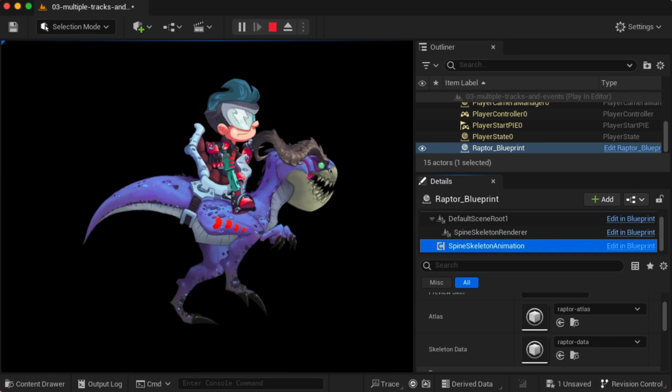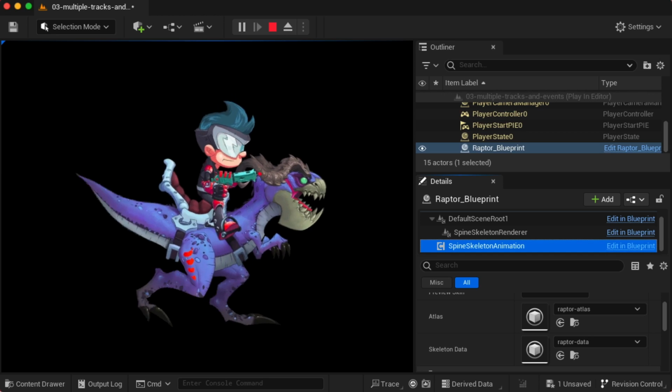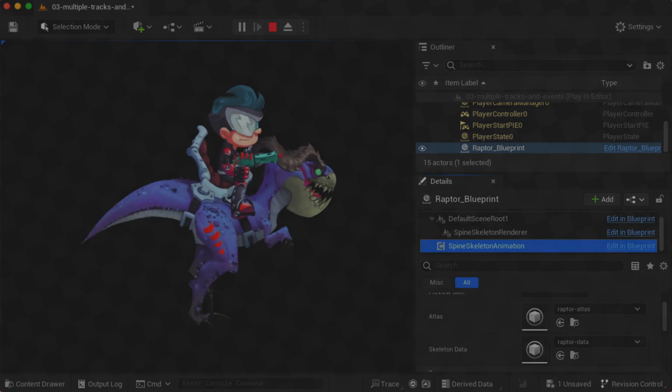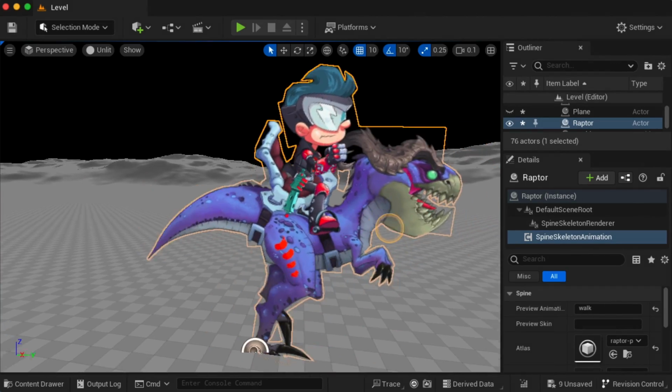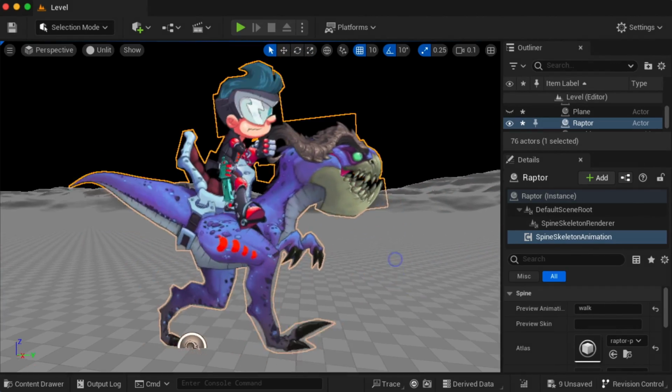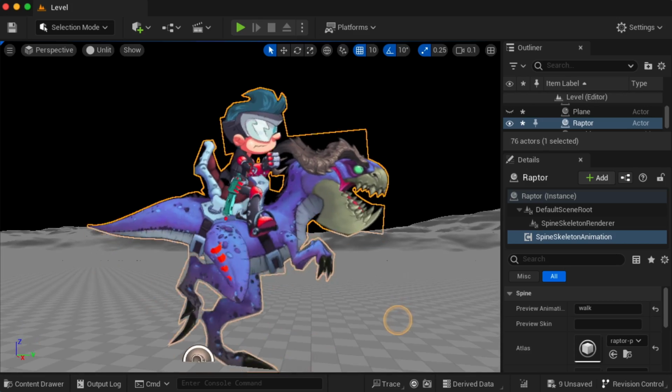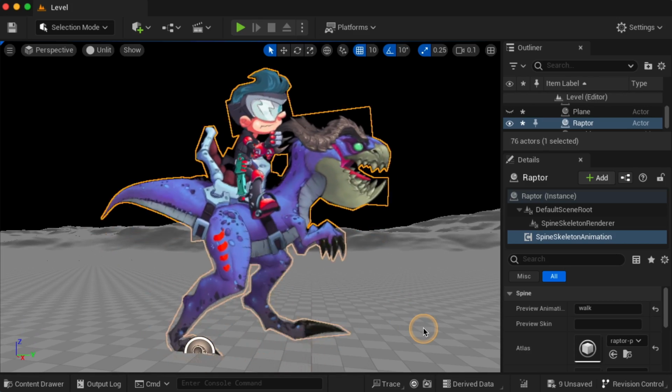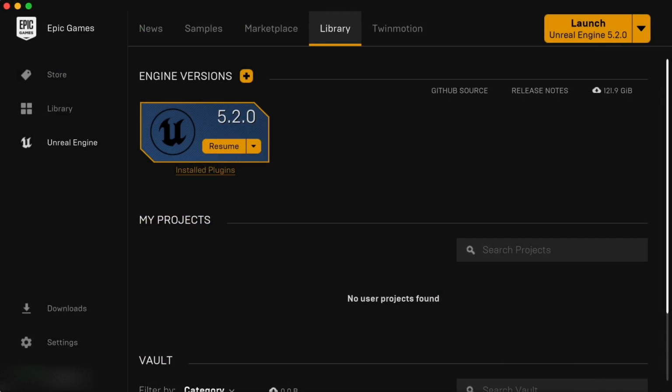In this video, we'll cover the basics of getting started with the spine-ue4 runtime. The spine-ue4 runtime provides functionality to load, manipulate, and render Spine animation data using Unreal Engine 4.27 and up. In this video, we'll show the installation process using version 5.2.0.